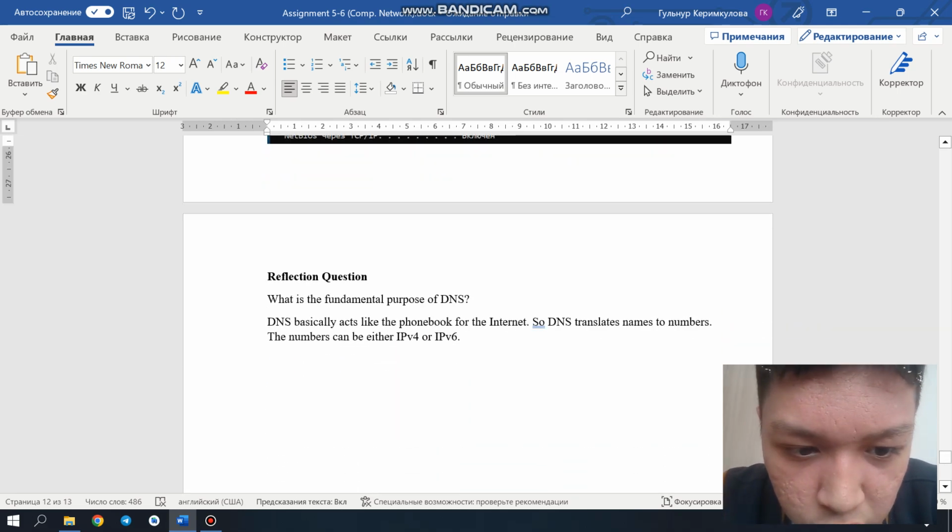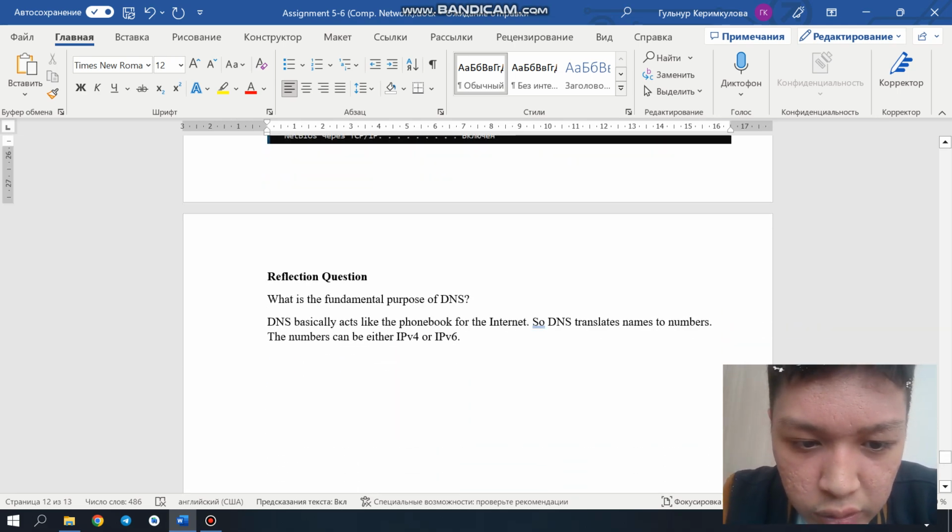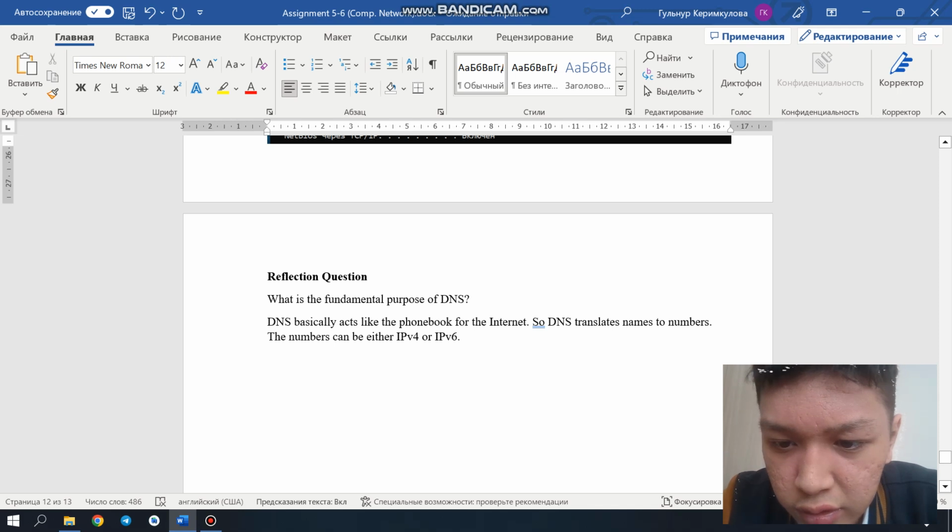Here's a reflection question: what's the fundamental purpose of DNS? DNS basically acts like the phone book for the internet. So DNS turns names into numbers, and the numbers can be either IPv4 or IPv6.